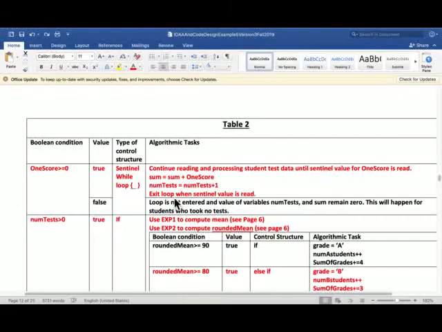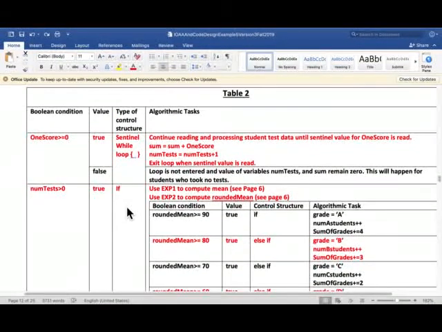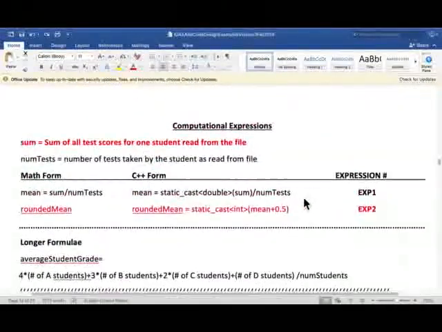Okay, so by the time we have done that much, there are only two possibilities: that number of tests is 0 or not. So grade determination we do based on this Boolean condition. If num test is greater than 0, that means the student has taken at least one or more tests. And if that's true, then we use the if statement, and we use expression 1 to compute mean, see page 6, expression 2 to compute rounded mean, see page 6, and I can show those to you again right here.